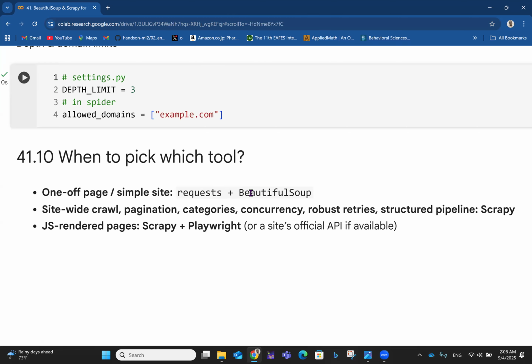So when do you pick which tool? If you are doing a one-off page or simple site, you just need requests plus BeautifulSoup. But if you are doing site-wide pagination, categories, concurrency, robust retries, structured pipeline, then you're going for Scrapy. Then if you're doing JS rendered pages, you go for Scrapy plus Playwright or a site's official API if available.